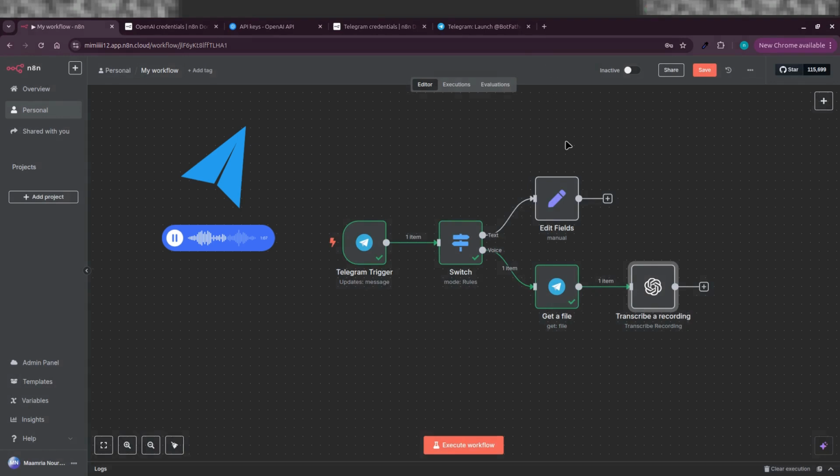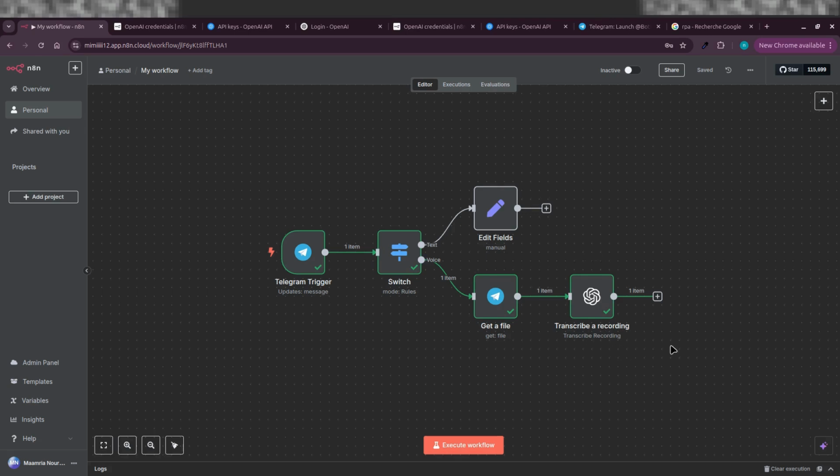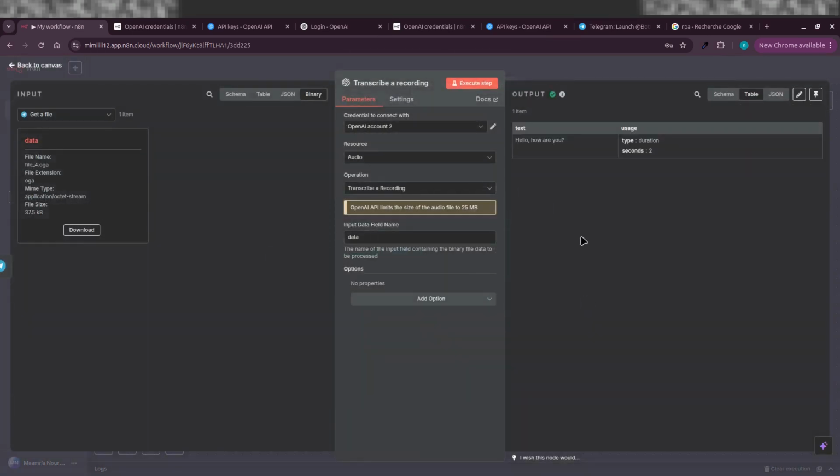Now we go to our test on Telegram using the phone. We say, "Hello, how are you?" We checked that the trigger worked. It recognized that we sent a voice message. Then the switch detected it was voice and moved to the voice path. It got the file, sent it to OpenAI, and did the transcription. Let's check if the transcription worked or not. We come here and see that everything is fine. It gave us the message from the voice.